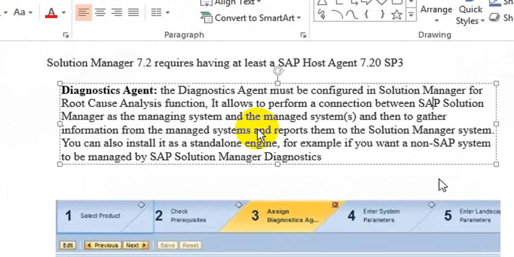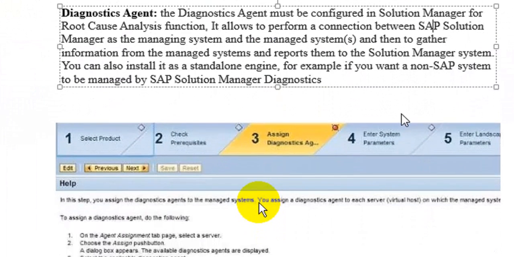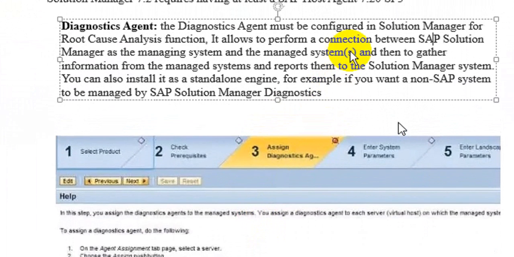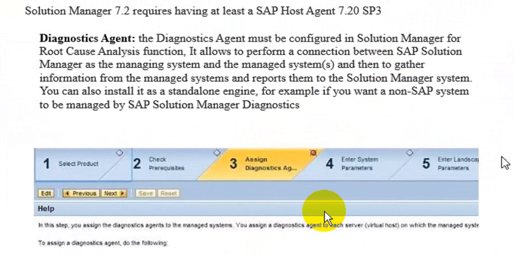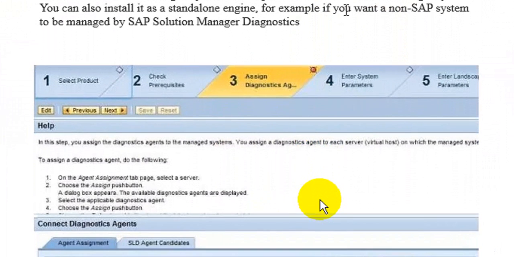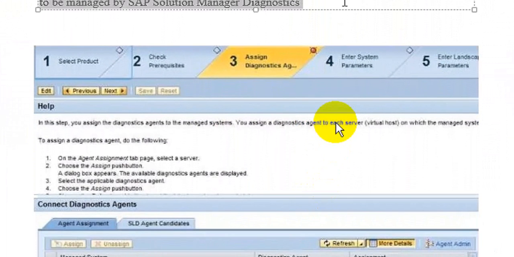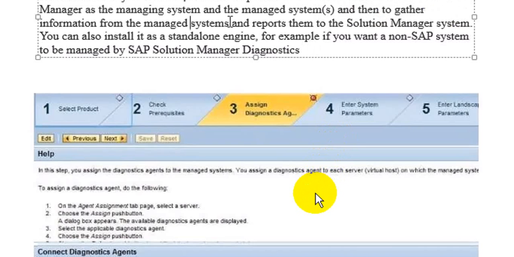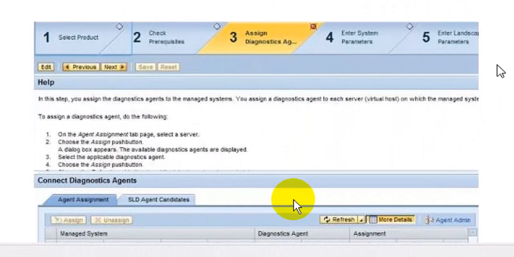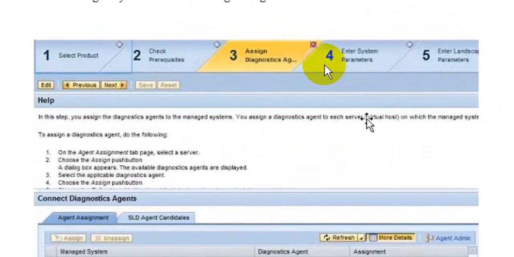If you get any issue in the production system, the diagnostic agent will connect to the solution manager, get the solution, and provide it to the proper system. So if you want a non-SAP system to be managed by SAP solution manager, you can configure the diagnostic agent on that system also. Send the diagnostic agent to the system.